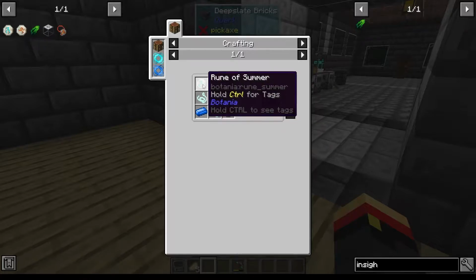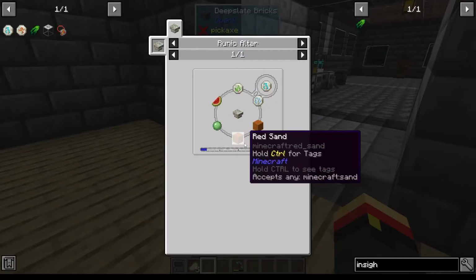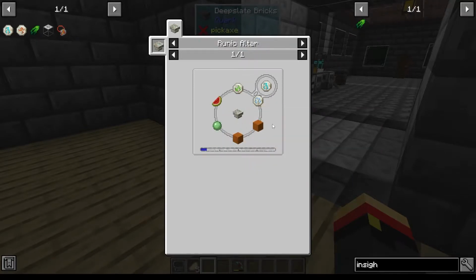We need a Rune of Fire, a Rune of Summer, which requires a melon slice. I haven't found any melon slices yet. A slime ball, and we have to have an actual slime ball. This is going to be more of a problem than I thought. Okay, I'm going to have to go get some blaze rods without this.